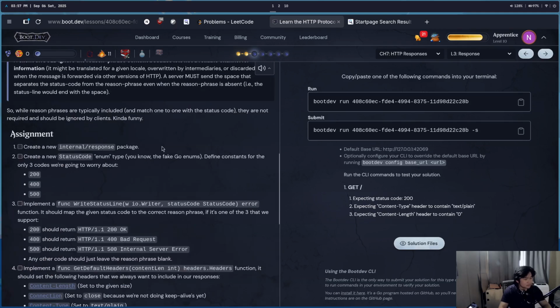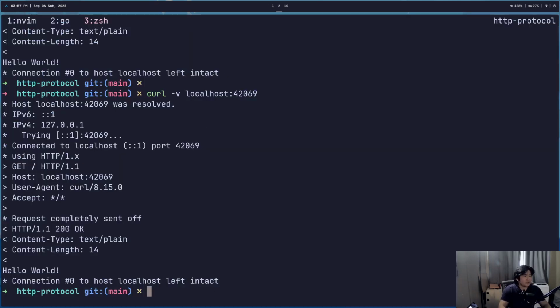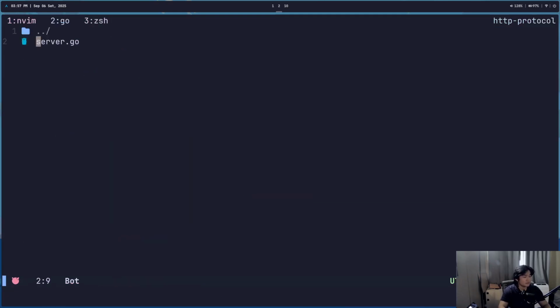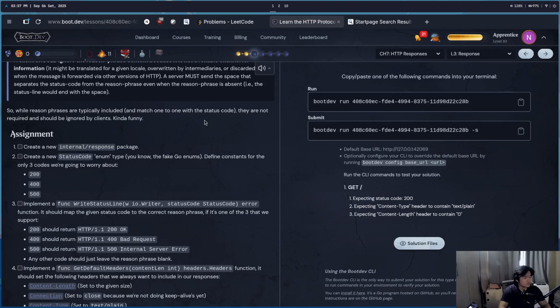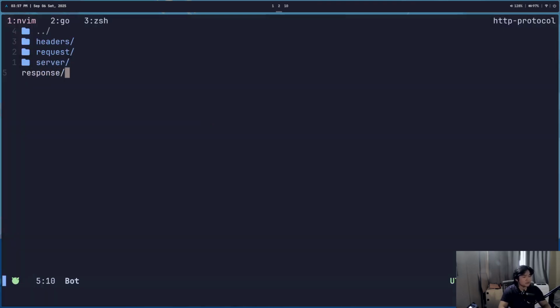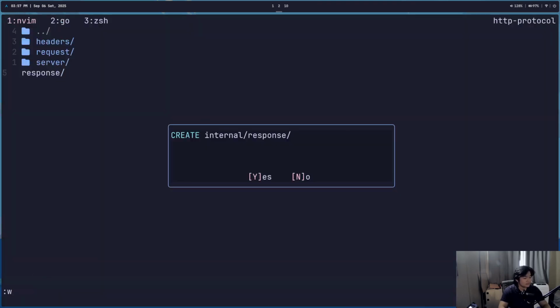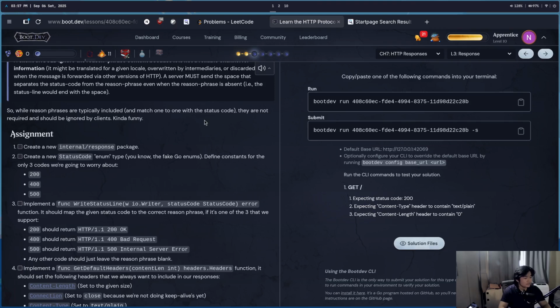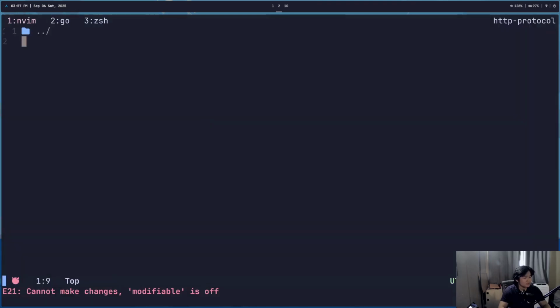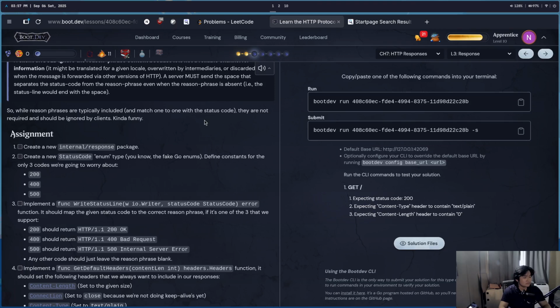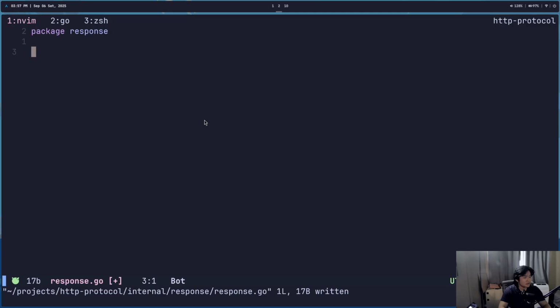What's going on here? Alright, so let's do this. We're gonna make a better way to respond. So, in our internal, let's do responses. Response. Create a new status code. I'll call this response.go. And we'll create this status code enum.